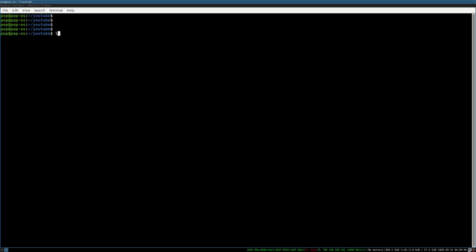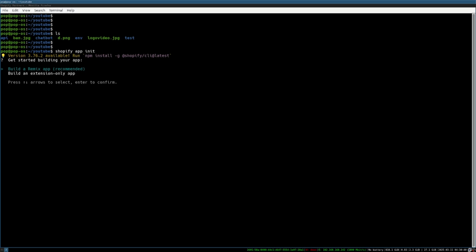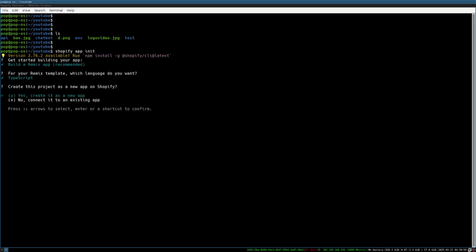Okay, so let's start by initializing the application. Shopify app init. This is the first thing that we have to do: initialize your app. Then we're gonna create the extension, and yes, select JavaScript or TypeScript, whatever you want to code with, and then we're gonna create this as a new application.